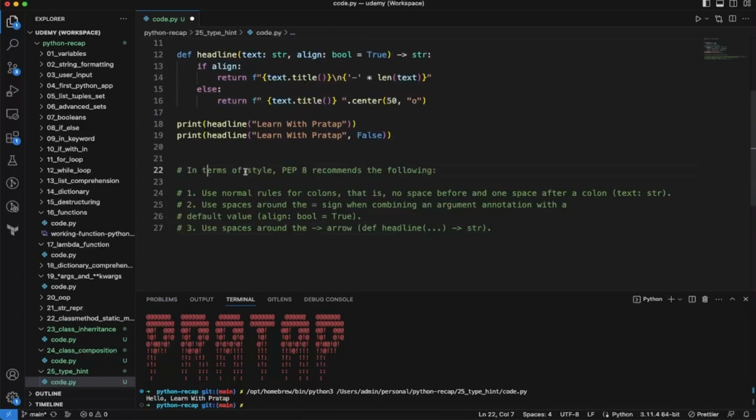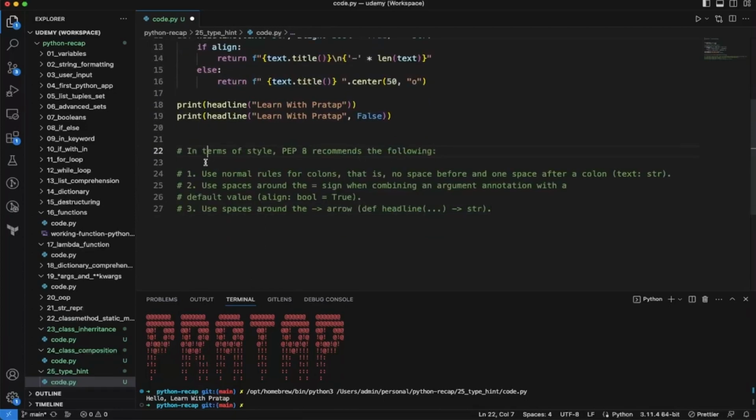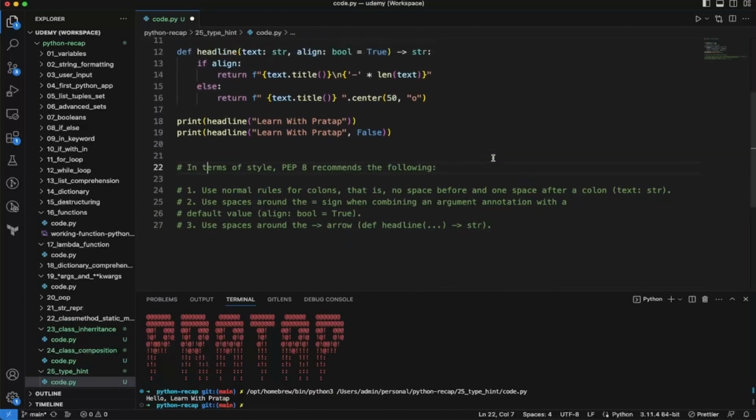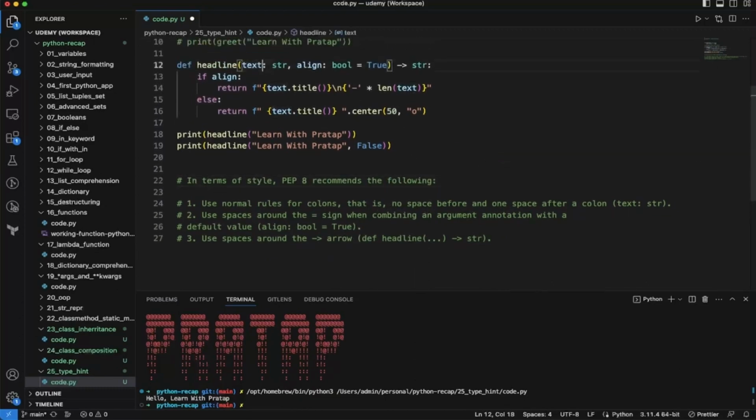Here is a style which PEP 8 recommends. We should use the normal rule for colon, that is, no space before and one space after the colon. You can see we don't have any space here before the colon, but after the colon we have one space. Then we need spaces around the equal sign for the default argument when combining an argument annotation with a default value. Also use spaces around the arrow defining the return type, headline to str. So here we have this space around this arrow. These are the styles recommended by PEP 8.